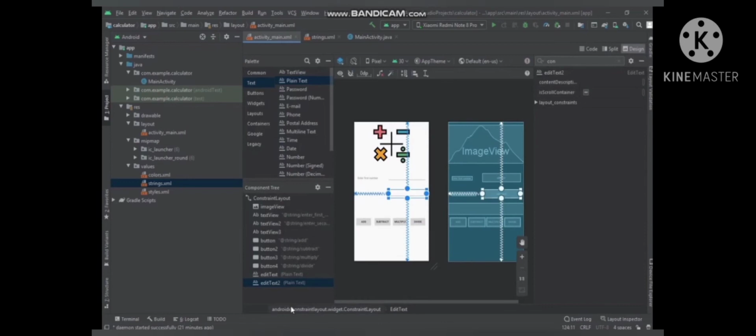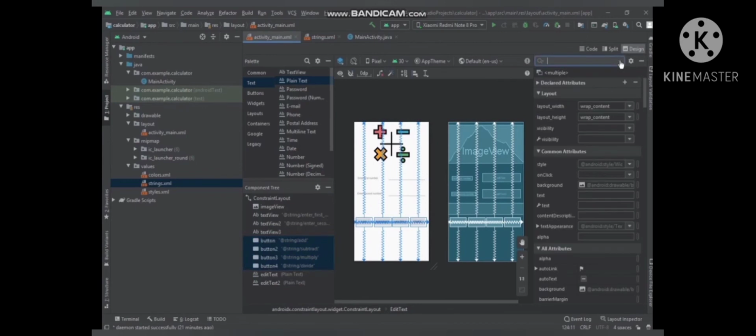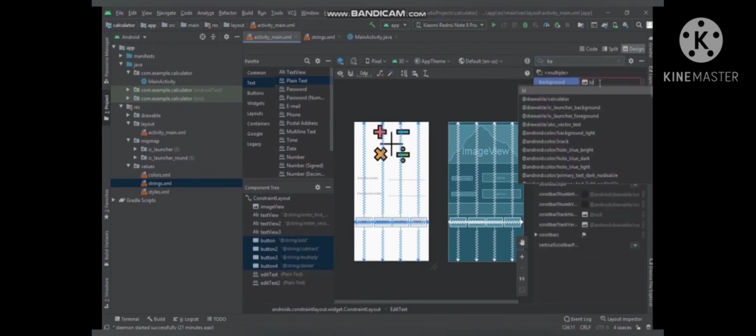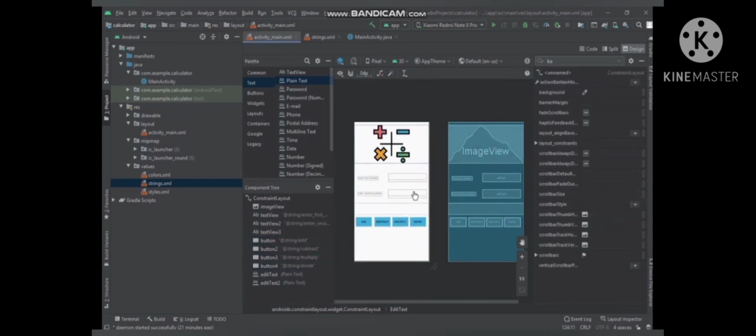So now all the errors are gone. I will change the background color of buttons. So select all the buttons and in attributes, search for background color. I'll put light blue as the background color. Yes, they are changed and it's looking good. So now all the front-end designing is done.